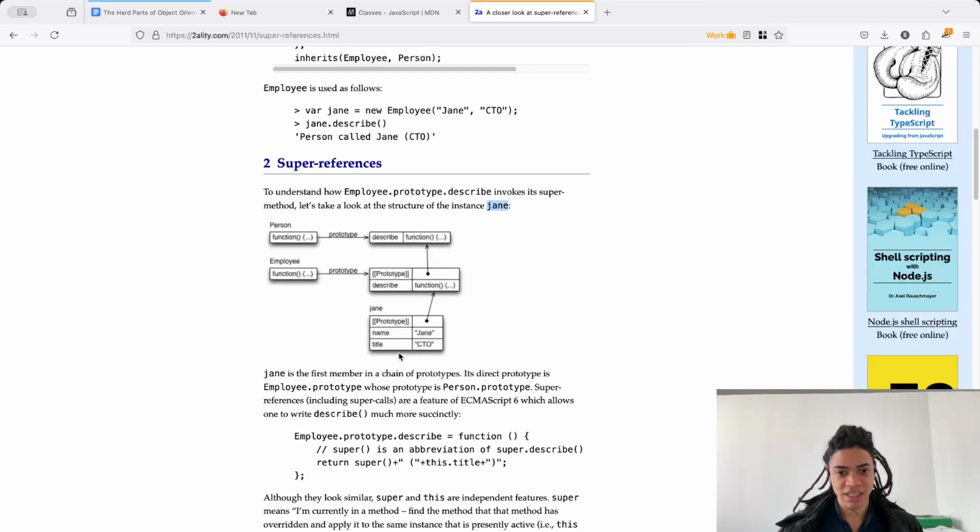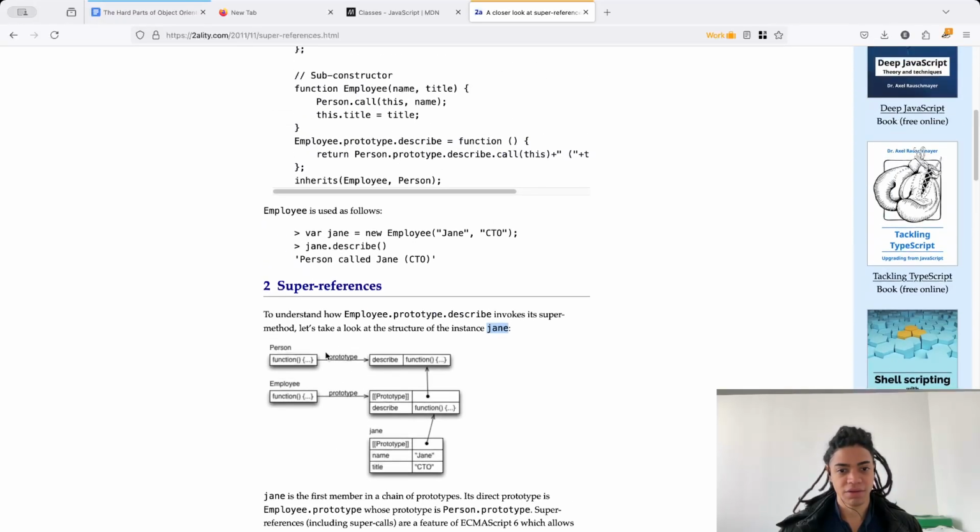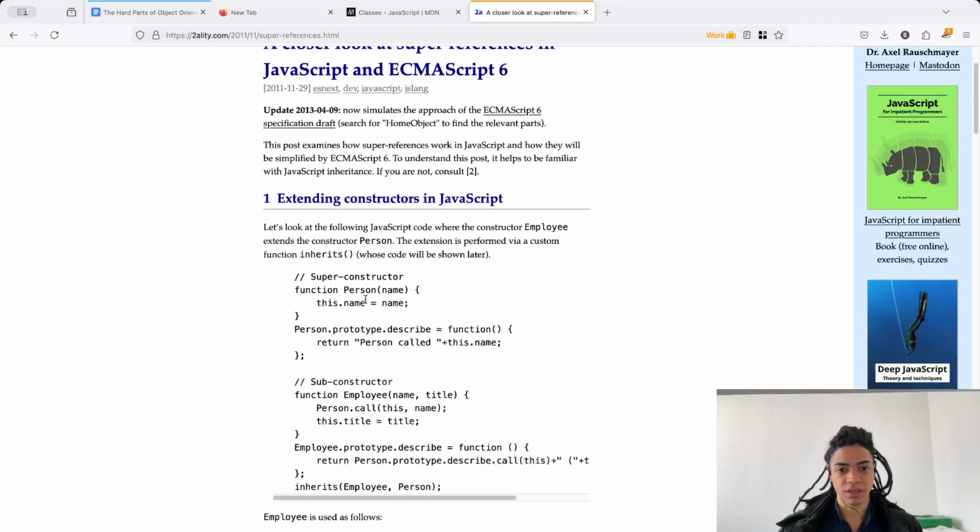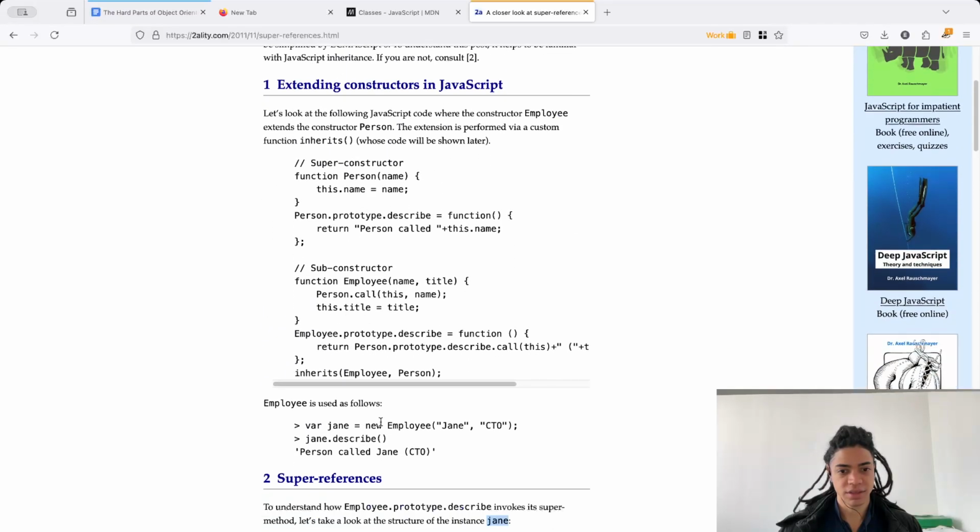So this is now the instance we are creating, the instance Jane, okay, new Employee. All right. As you can see, this is the Employee where we are calling, look at this, this side effect. Okay, we're calling Person, but Person is the base class constructor. Okay, and we now pass the value of this. We receive that as a side effect. And we now get the data here.